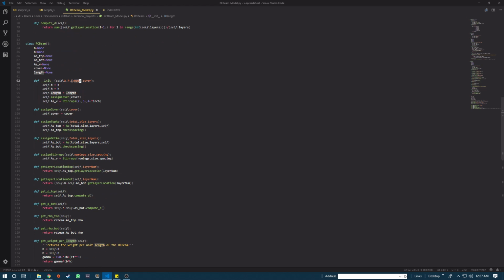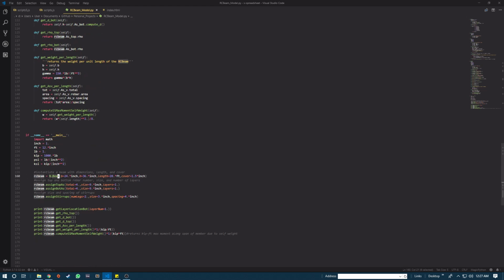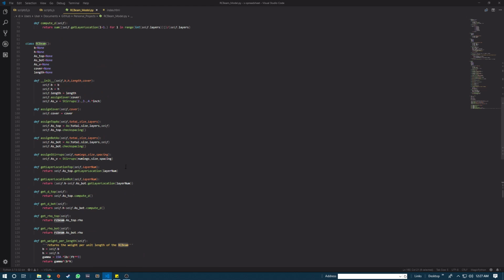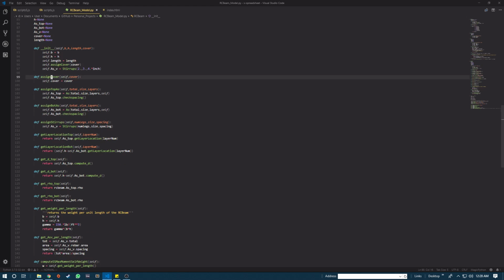On instantiation, as I showed below here, here's where it's getting instantiated. I pass it the dimensions. I assign the cover. I give it some stirrups. I guess I didn't set this up as a property you could define up here. Kind of hard coding it in here, probably because I was still in the middle of writing the code for what the stirrups would do and what the functionality would be.